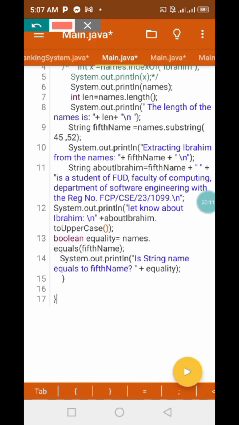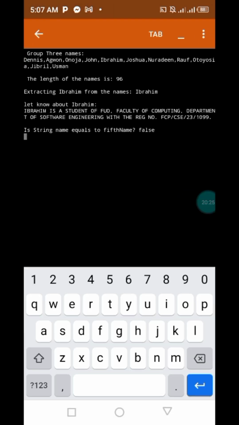We now concatenate it so that Ibrahim is a student of FUD, Faculty of Computing, Department of Engineering, with a reg number of this. So we brought the name there, and it will print out exactly that. Okay, let's run it again. It will print out exactly that: let's know about Ibrahim. Ibrahim is a student of FUD, Faculty of Computing, and all that.